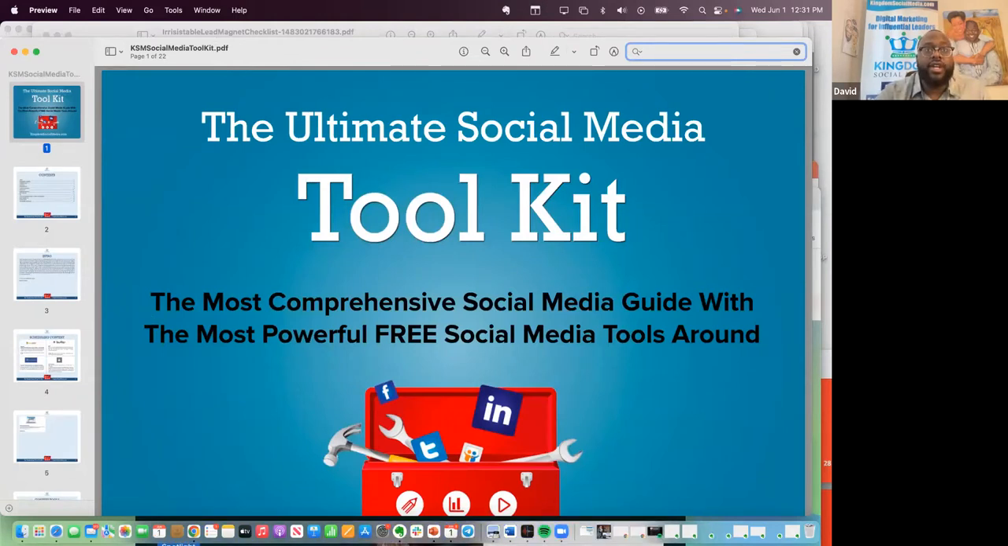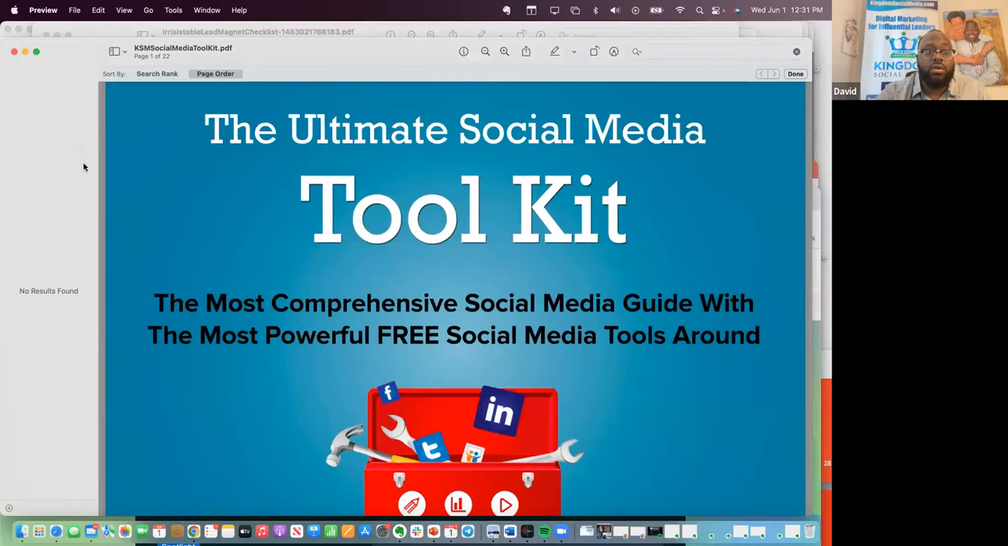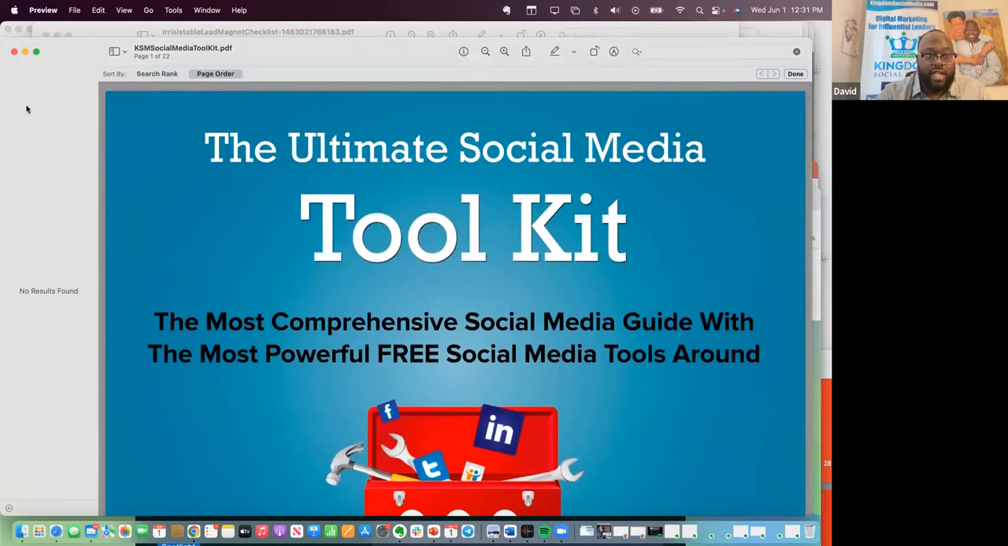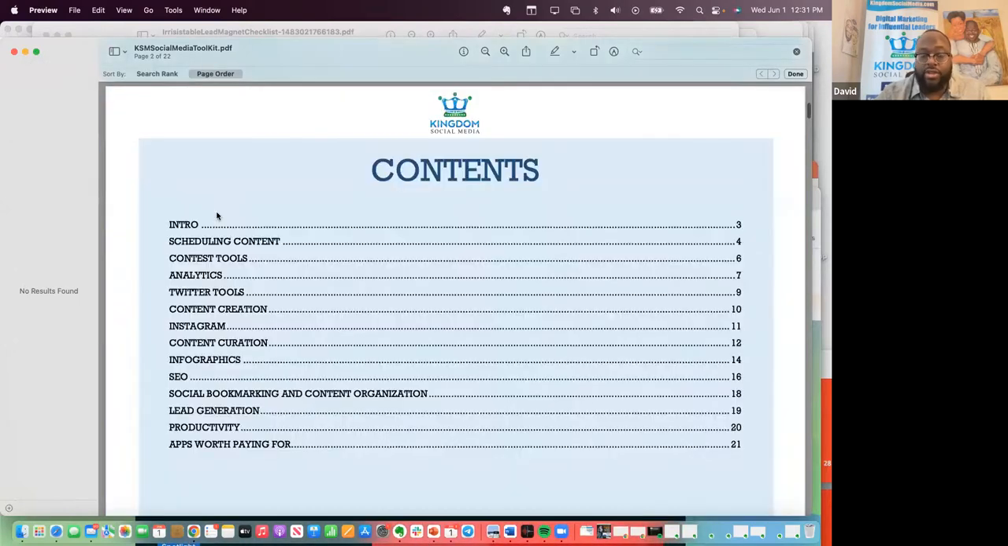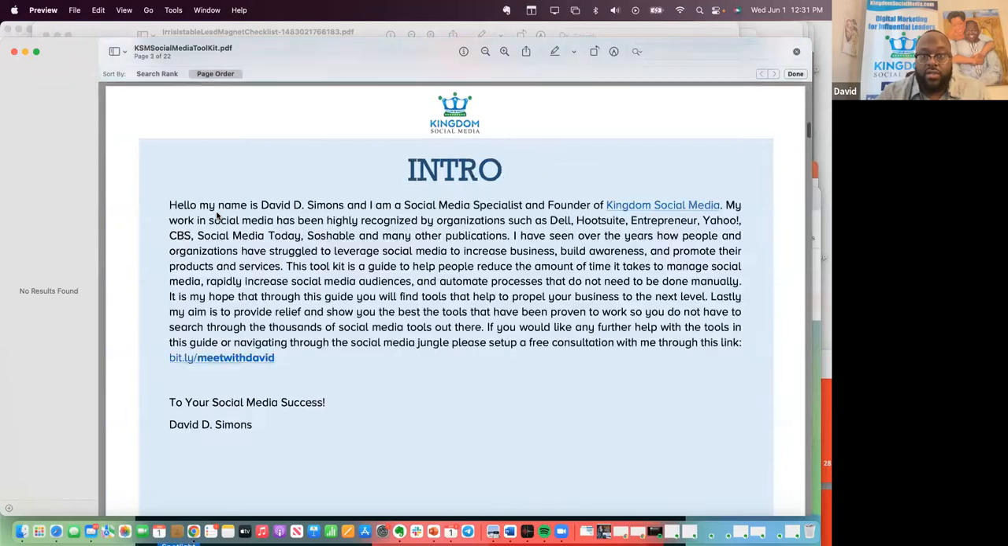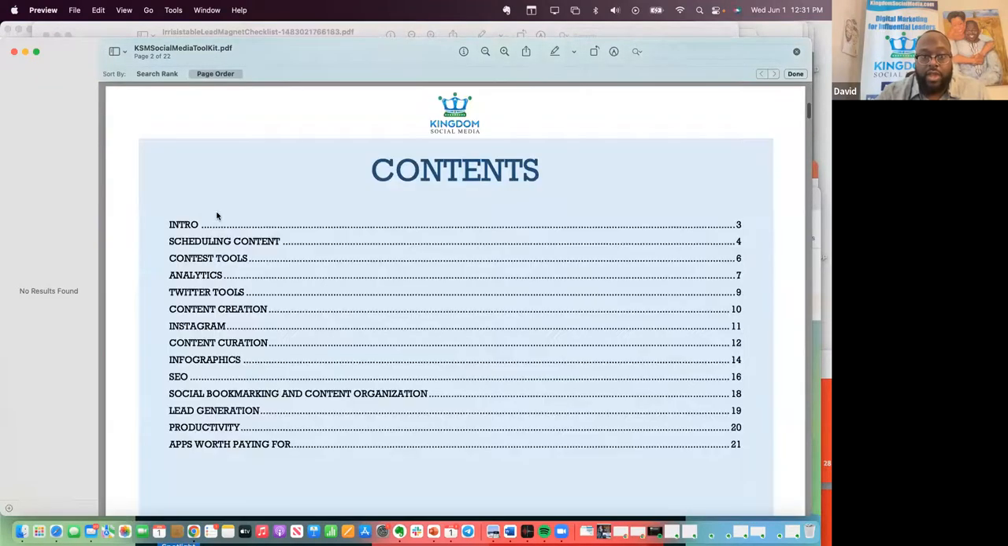So this is my toolkit, the one that you'll get. It's designed, right? I don't know why it's giving, you know how technology operates sometimes. It doesn't want to work right when you're trying to show everybody. Okay, so this is well designed. I think you would agree, right?